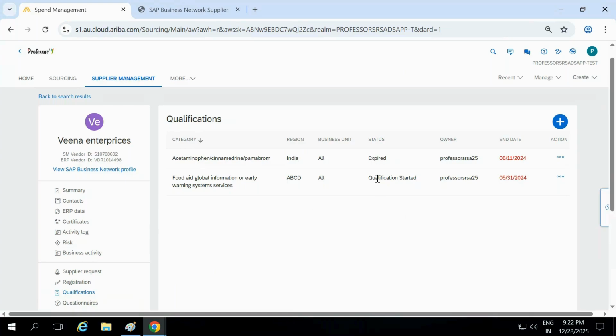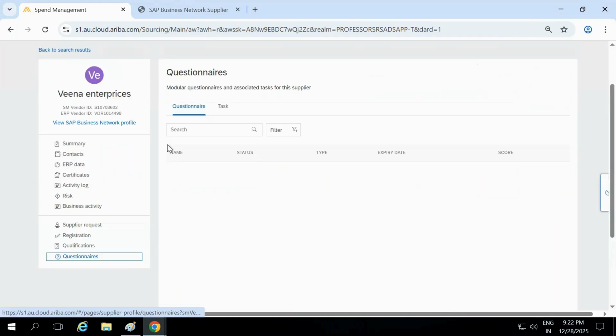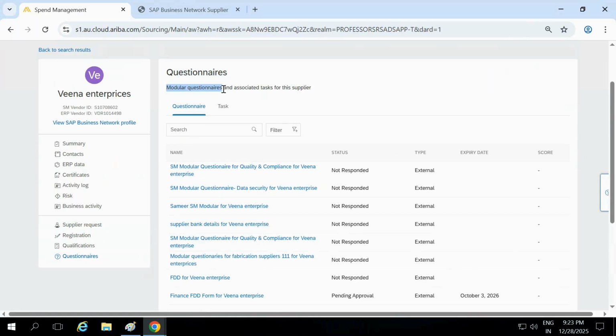Okay, so the status, the qualification might have been started, what is the end date, what action you can perform. You can re-invite if the qualification has expired. So those things you can do, or if you want to qualify altogether for a new category or for a new region, you can play on that area as well. So this is the 360 profile I was talking about. The questionnaire, we call the modular questionnaire, is the extra data which we want to capture from a vendor as part of our business requirement; you can send it to them and capture the data from them.